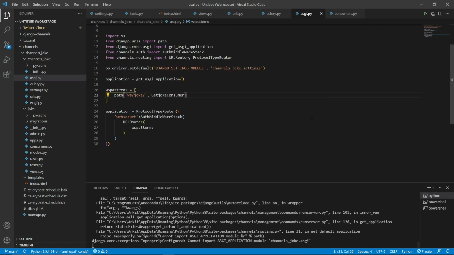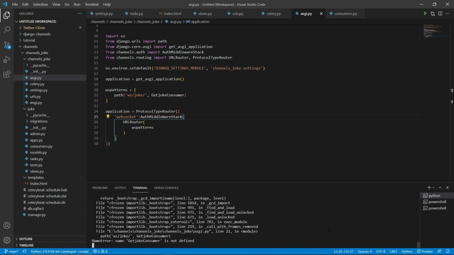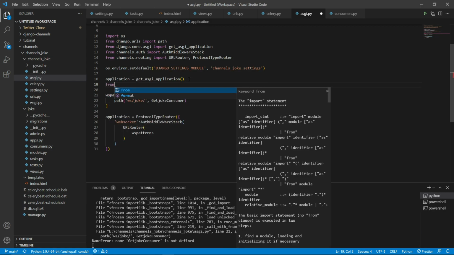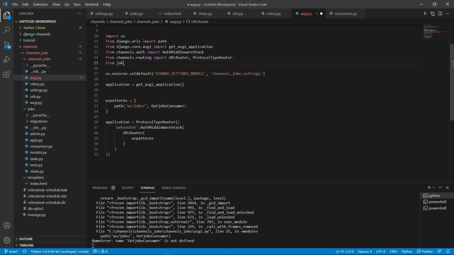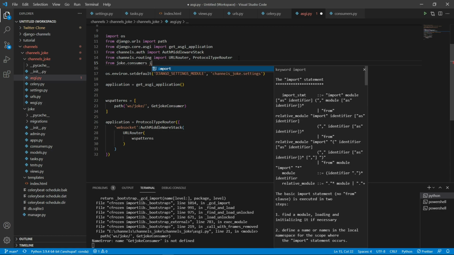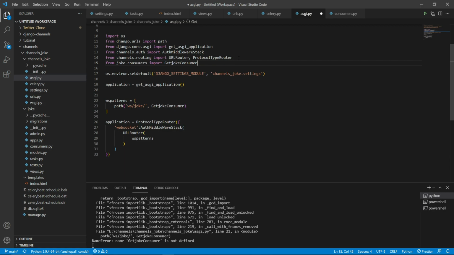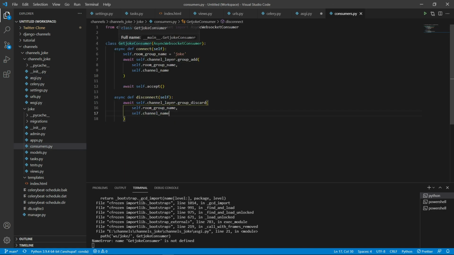So guys, ultimately the issue was a spelling mistake. So this has to be middleware stack. Now if I run this again, get joke consumer is not defined. Obviously we haven't imported it. Let's do it above. From joke.views, sorry, consumers import get joke consumer. Hopefully the spelling is correct.